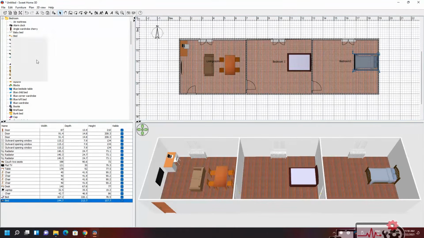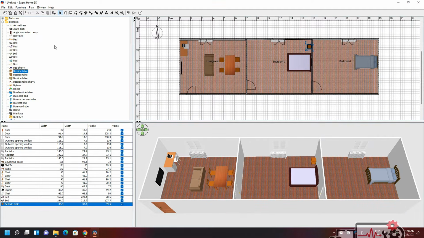At this point, I think you've got the point of how you actually do this, but let's just add a couple more stuff. You'll see later why. So if we got the bed, we need the bedside table, right? 1, 2, 3.